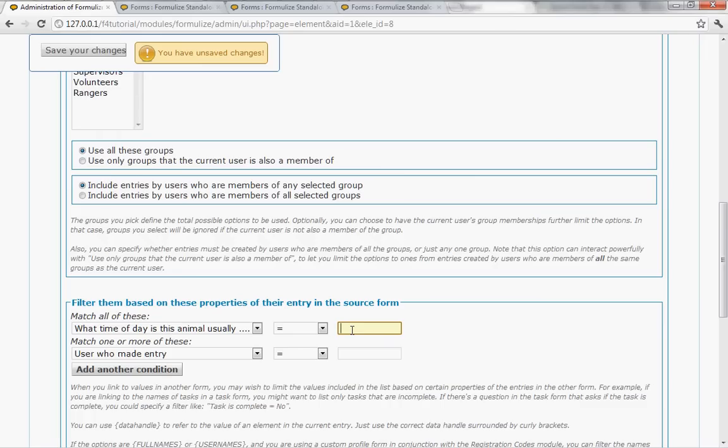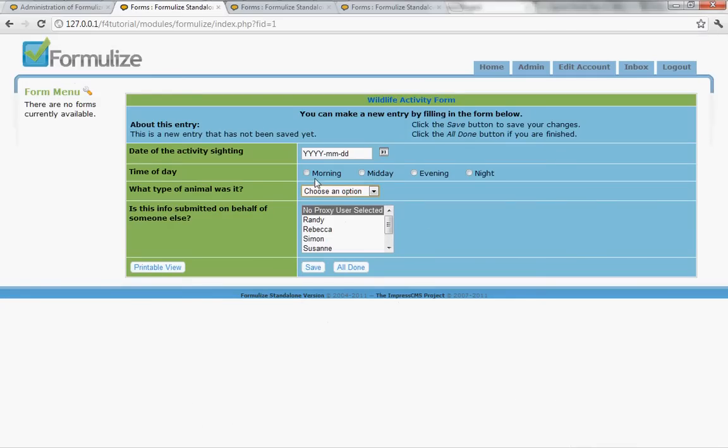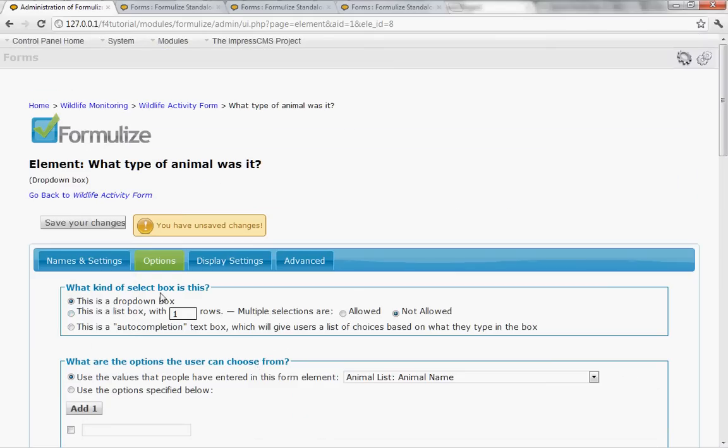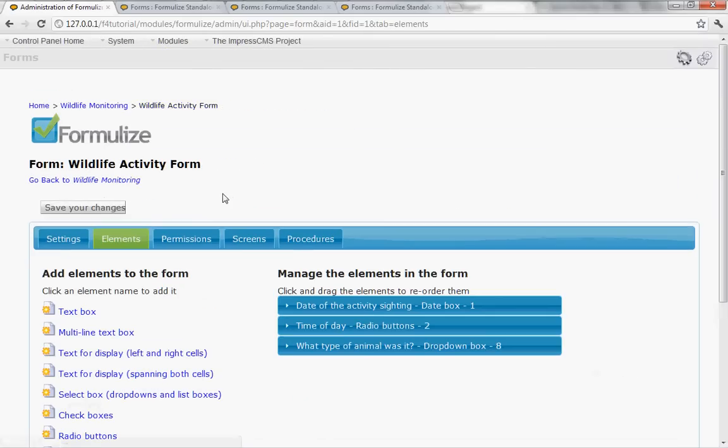Now this is where the data handles become important. As it says, you can use curly bracket data handle to refer to the value of an element in the current entry. So imagine that the animals we want to bring in are only the animals that match the time of day we've picked. We saw an animal in the evening, so our choice of animals is going to be only the animals that were seen in the evening. So we just have to know the data handle there, so we can refer to elements in this form itself.